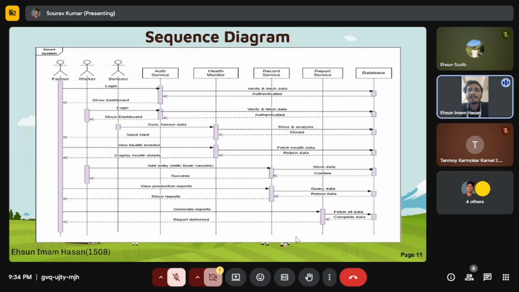Today I will discuss the sequence diagram of our smart cattle health and farm management system. The diagram illustrates how different actors and system components interact to ensure a fully automated and intelligent farm environment.